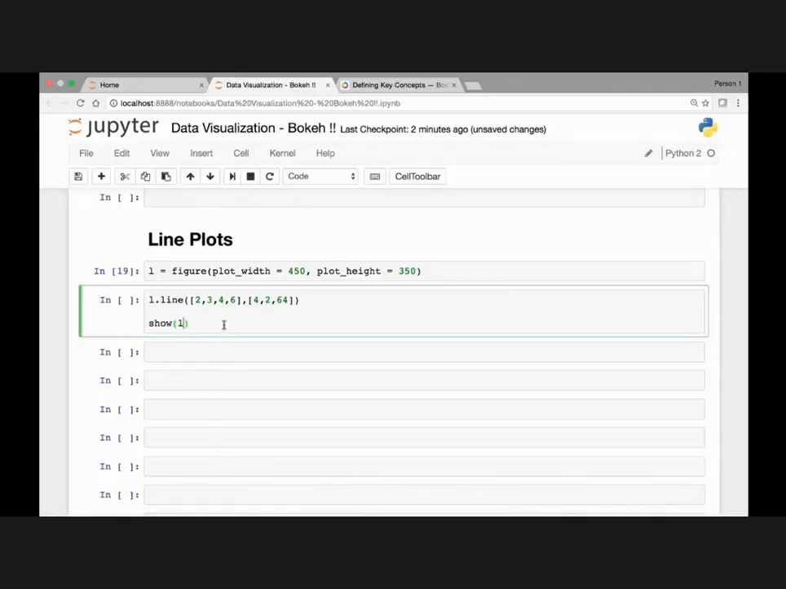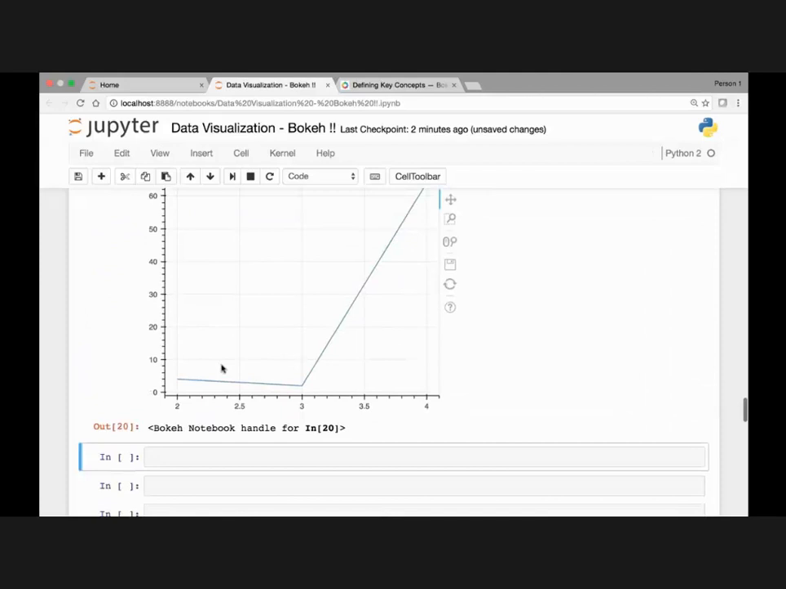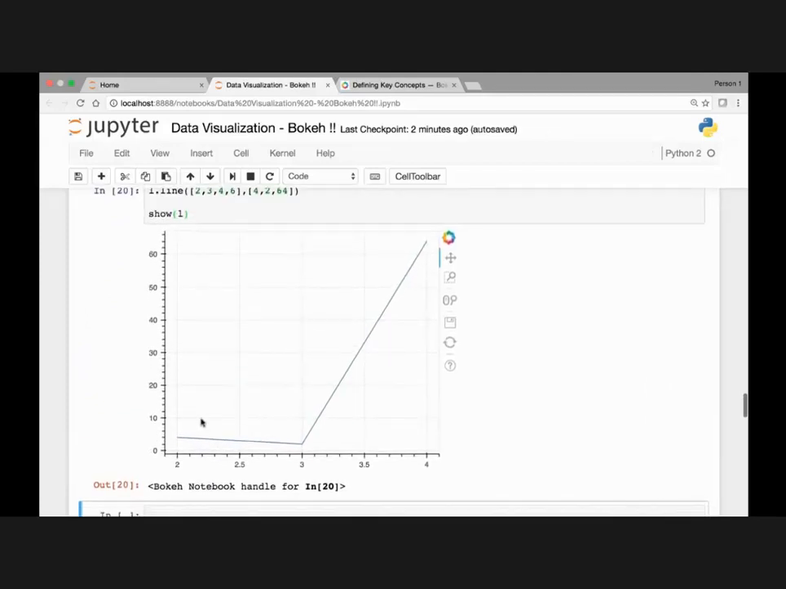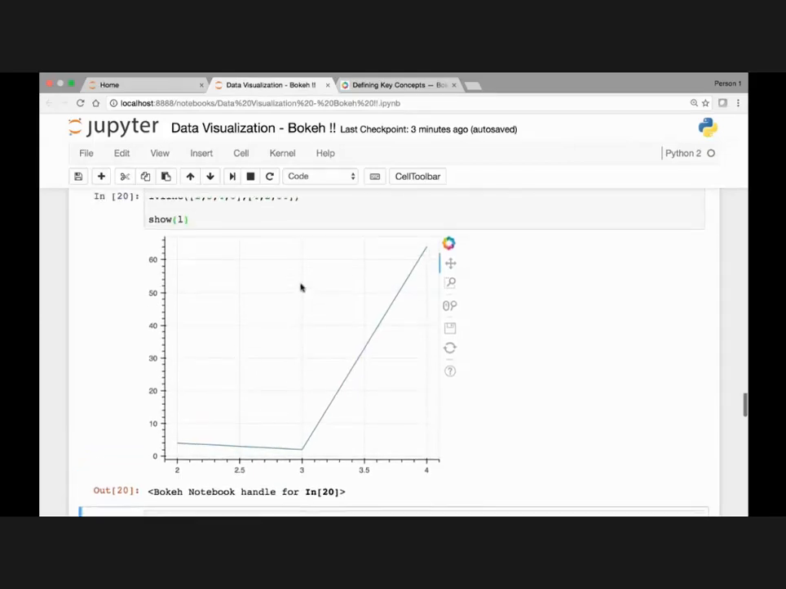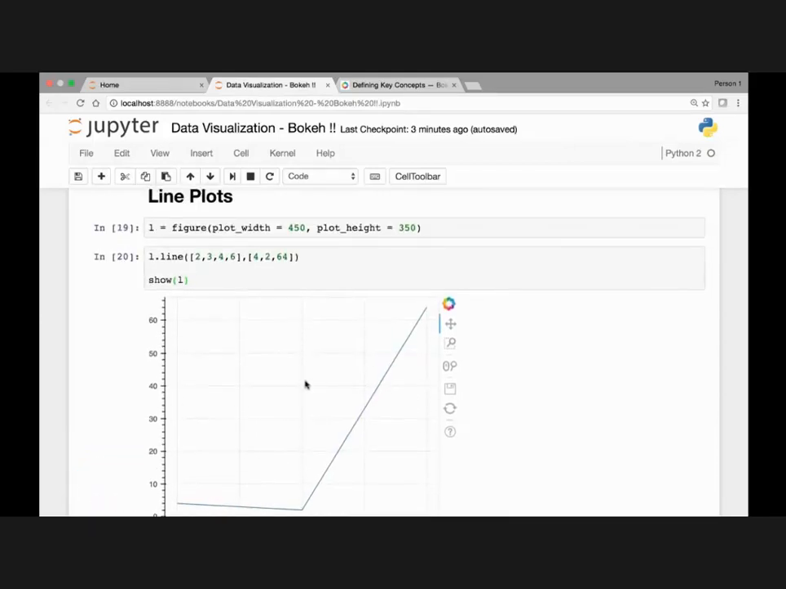So this is a simple line plot. Let me run it and show you what it looks like. Okay, we have a simple line plot with the points that I passed, right? To make it look nicer, we can pass some additional attributes. One attribute is known as the line width attribute. Let's pass that and see what we get.